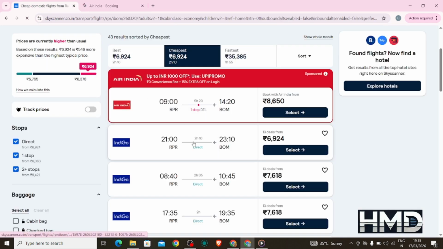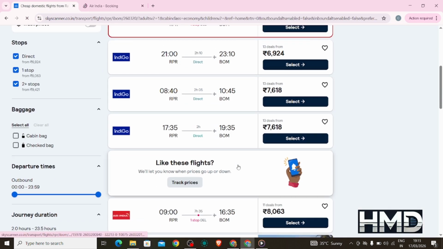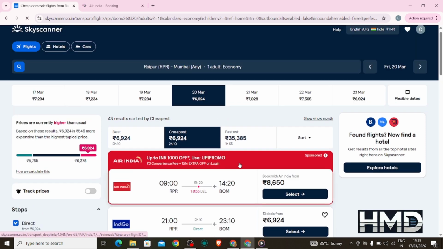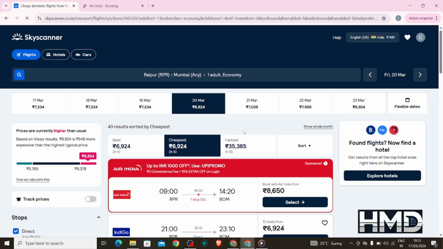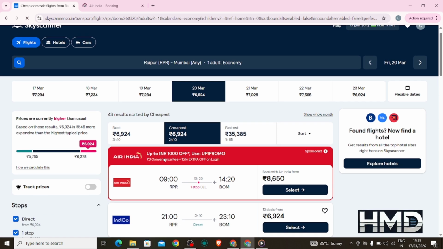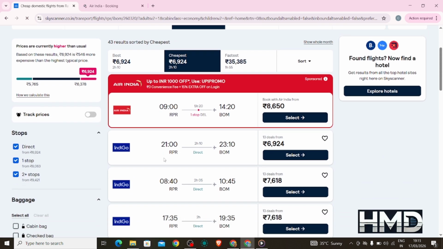Summary: in this tutorial, we learned how to use Skyscanner to find cheap flights by searching routes, comparing airlines, using filters, checking flexible dates, and setting price alerts. These features make it easier to identify the best flight deals and save money when booking your travel tickets.